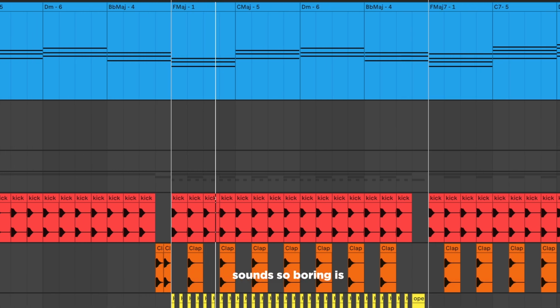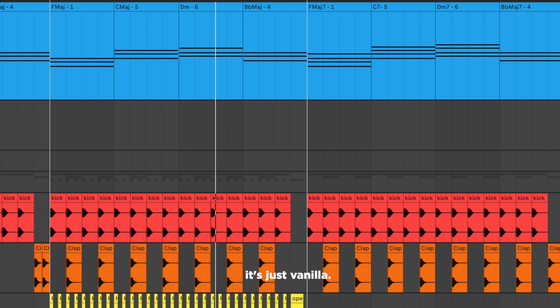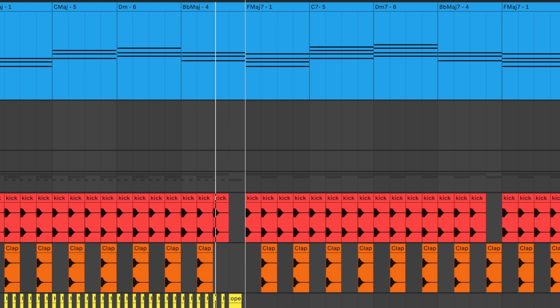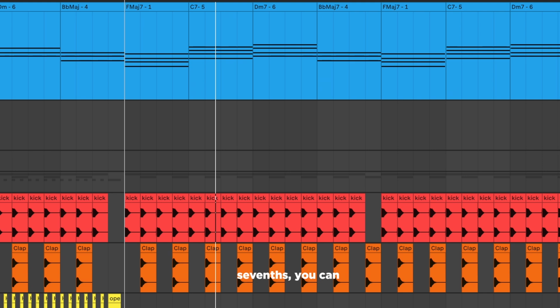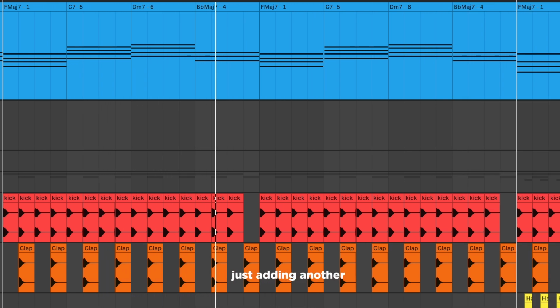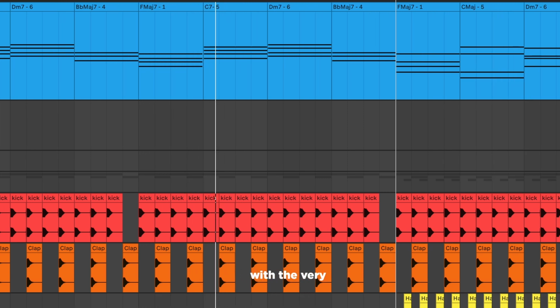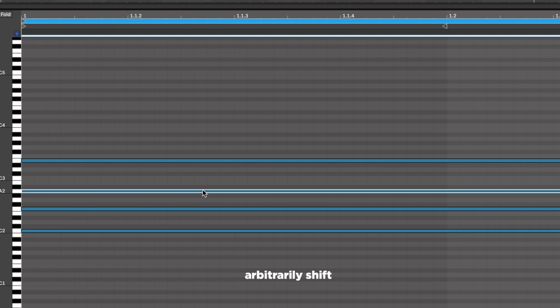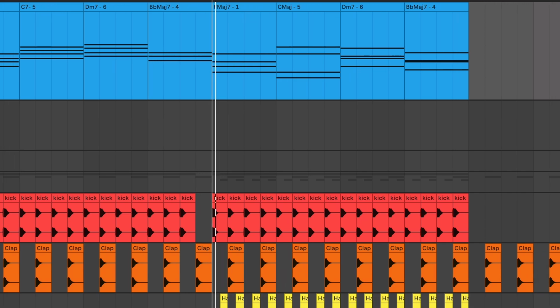The reason this sounds so boring is because we're just using the bass triads. We're not inverting anything, it's just vanilla. So the next thing I'm going to do to our chord progression is add sevenths. You can look at my other videos to figure out what sevenths really are, but essentially I'm just adding another note into the chord. Then I'm going to invert the chords with a very scientific process where I just arbitrarily shift which octave each note is being played in. Here's what that sounds like.